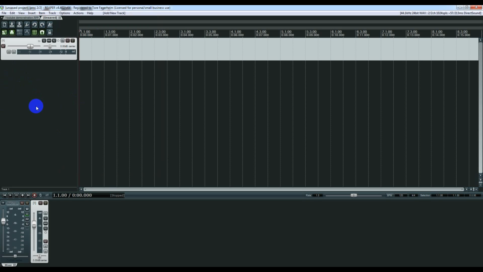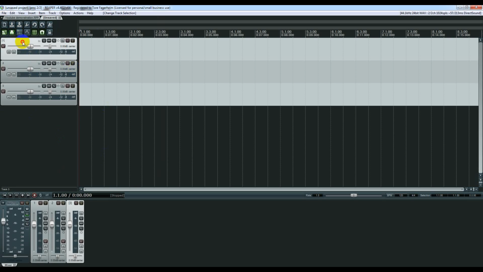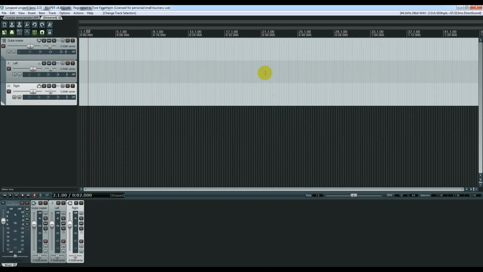So let's create a couple of tracks here. Three new tracks. Call this one Guitars Master, and then we'll have left and right. So let's say now that we want to group these two tracks into this one. What you're going to do then is just select this one, hold Control, select this one, and then simply click and drag until you get this slightly shorter blue line, and release, and there you go. Just group your tracks.